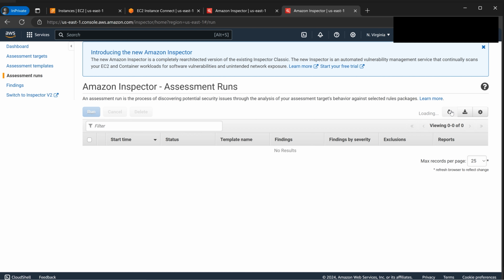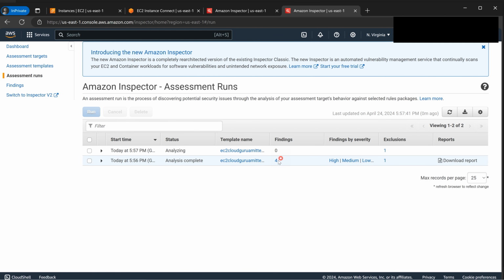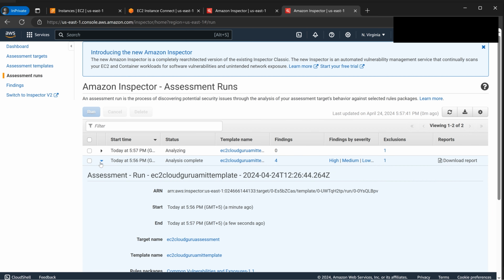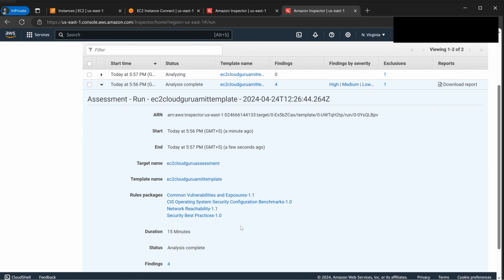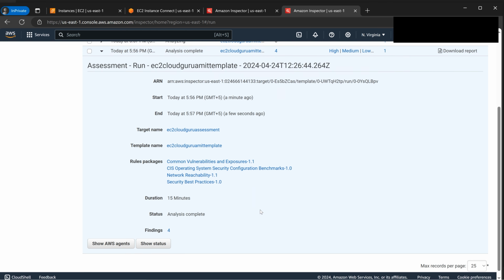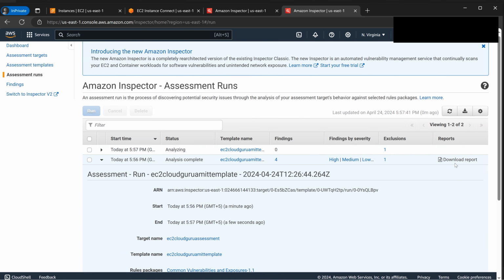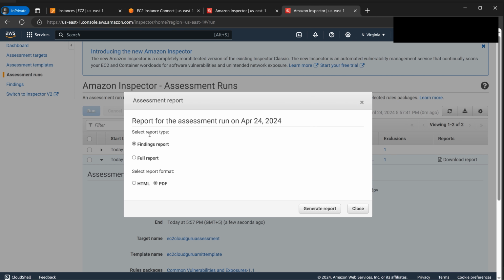We need to constantly refresh it. So see, currently the findings are 4. So I think we are good to check the report. So here is the download report button. Here in the below also, you can check everything, but it's not a very descriptive way. So let's click on the PDF.